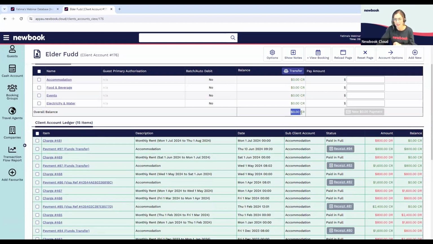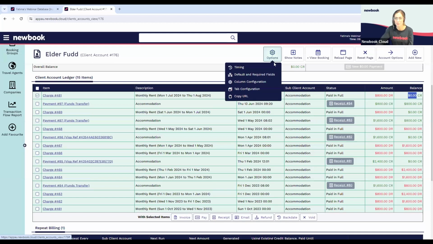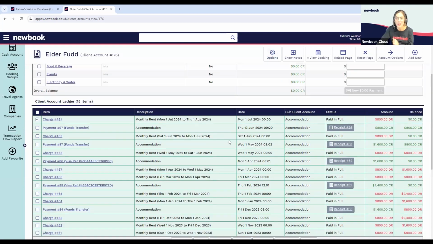So instead of your balance showing down the bottom, everything is now floating upwards. So you would read the client account left to right, but going up. So hopefully that will be useful. And again, you can default that by using your options and your default and required field settings.